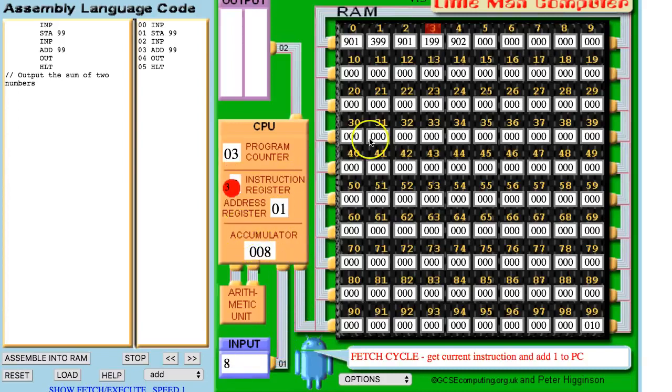We then go and get the next instruction from mailbox 3, and while that's happening, we're incrementing the program counter, ready for the next instruction. So let's speed this up a bit. We're going to position 3, and we're fetching the instruction 199. 1 represents what to do, and 99 represents the mailbox location. So 1 in this case represents add. If you look down here, it says add to the accumulator the contents of RAM address 99.